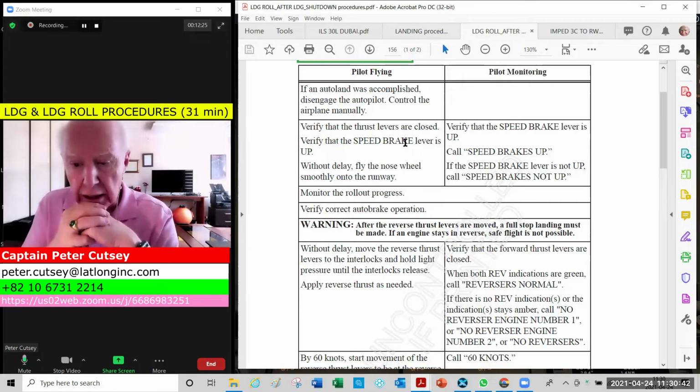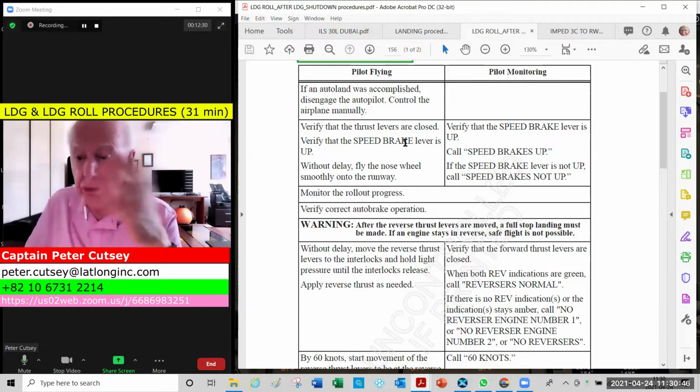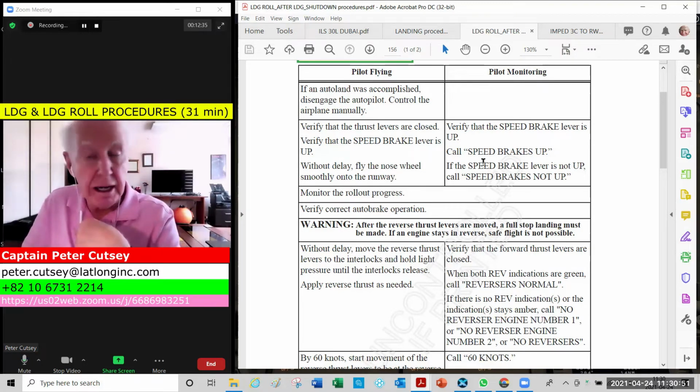And then reverse is selected. The captain will select reverse, and the first officer, who is now the pilot monitoring, will verify the speed brake lever is up, and call "speed brakes up" or "speed brake lever not up", or "speed brakes not up". So if the speed brake lever is not up, call "speed brakes not up". Well, we won't go through that today, because there's only one person on the flight deck, but it's important that you know the procedure. And that's why we're going through it.